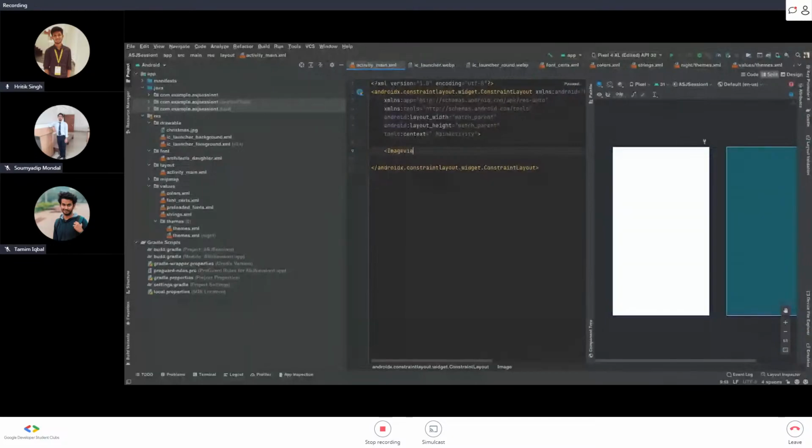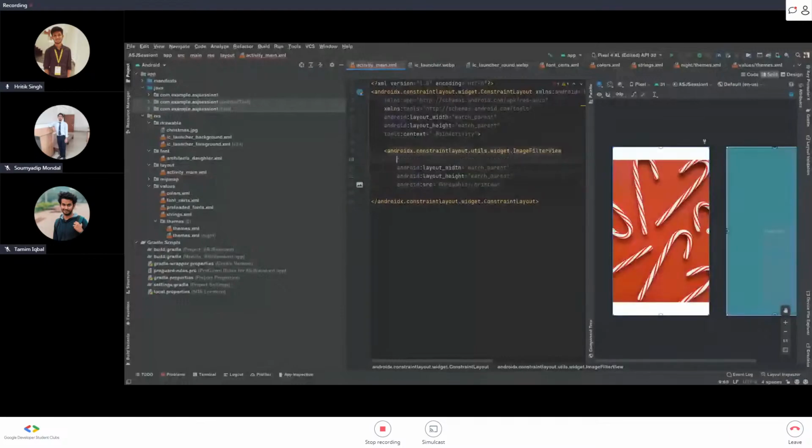I will make an image view. Christmas. Okay, and then we are going to, okay, the email.